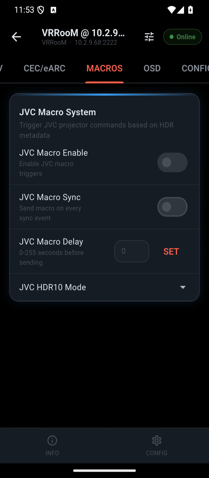The Macros tab is where automation lives. This is the JVC Macro System, a powerful feature that ties HDFury behavior to signal conditions. The Enable toggle activates the macro engine. Sync keeps macros in sync with signal changes. The Delay setting controls how long the VRRooM waits before triggering a macro, set to 0 here for instant response.